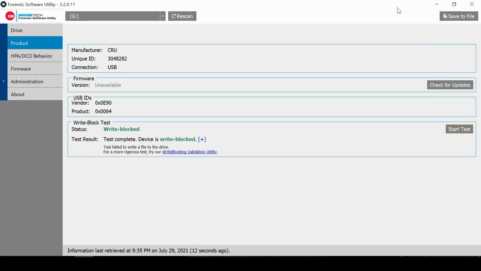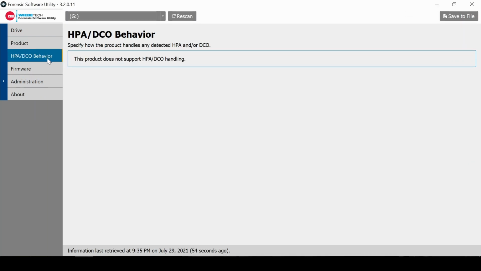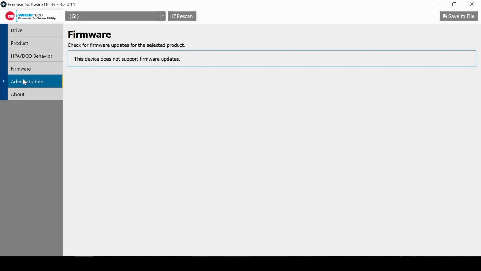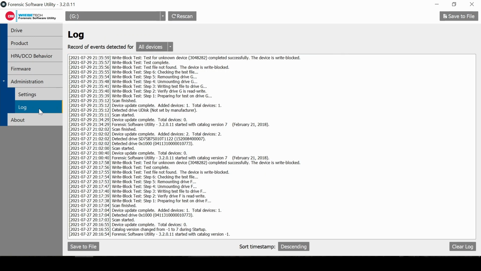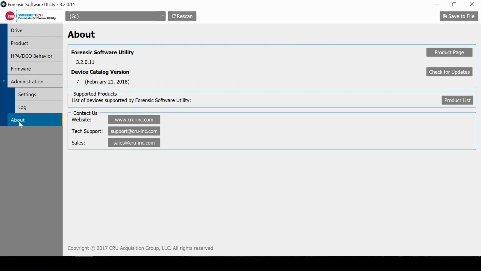Then there is also HPA DCO. If you have a hard drive, I have a thumb drive in here, so that's not going to do anything. It gives you the firmware information about those devices as well. And then lastly, it gives you the settings that you can change and a log of what you've done, which is pretty much the test. And then lastly, the forensic software utility about page itself, so you know what version this thing is.